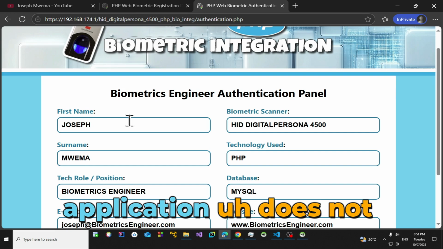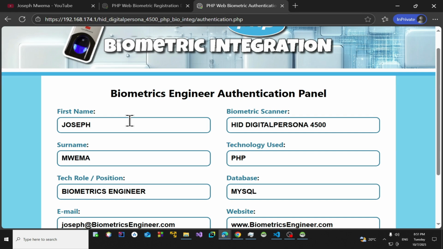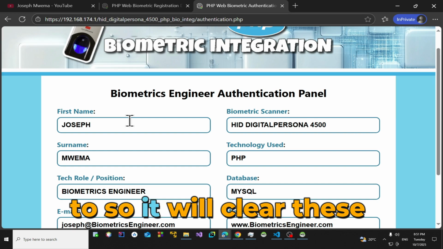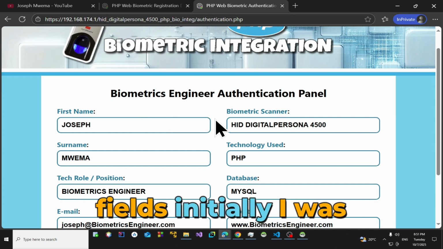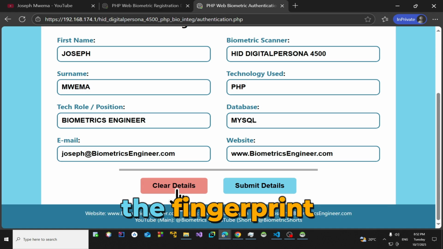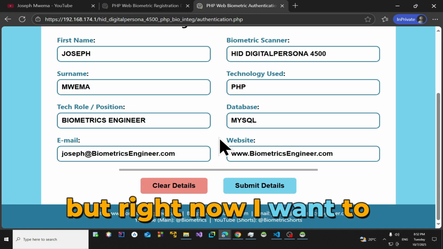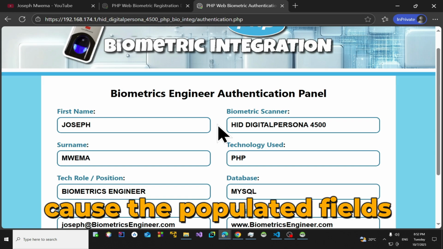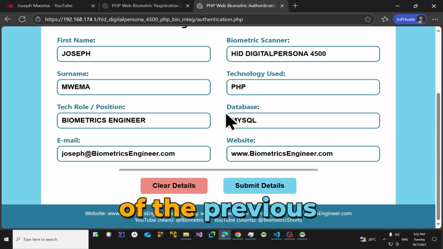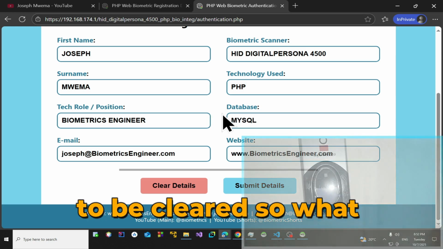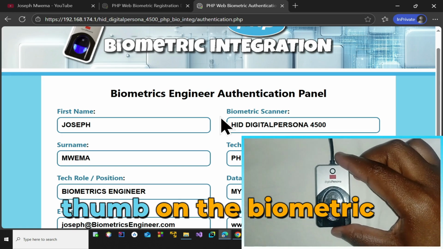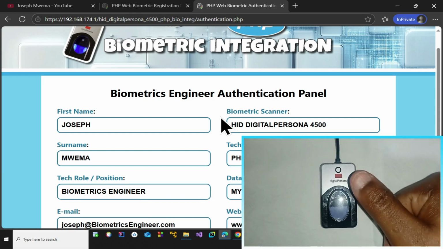The application does not find a fingerprint match because there's no data to match it to. So it will clear these fields. Initially, I was clearing them, then doing the fingerprint presentation on the scanner. But right now, I want to show you how a finger that is not enrolled will cause the related fields of the previous authentication to be cleared. So what happens? Now I'm presenting my right thumb on the biometric scanner. So what happens?